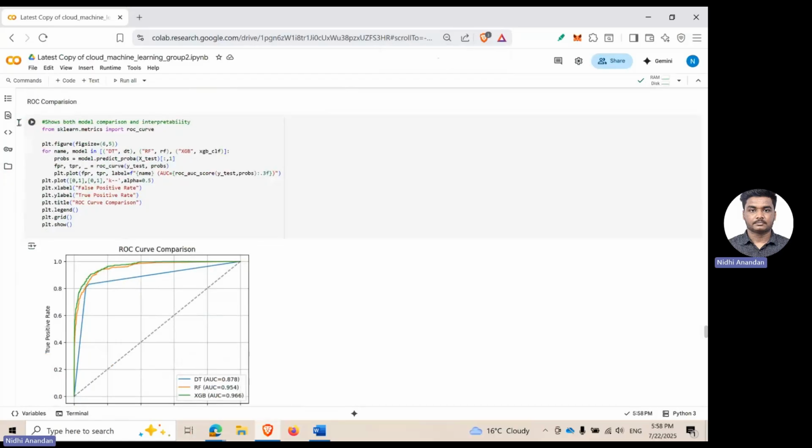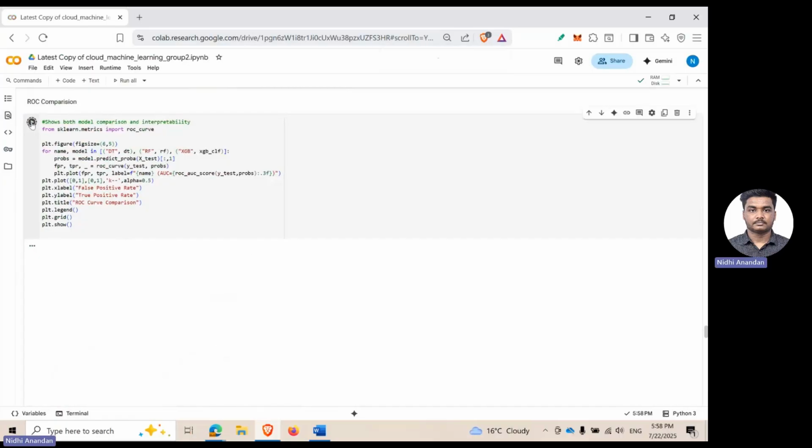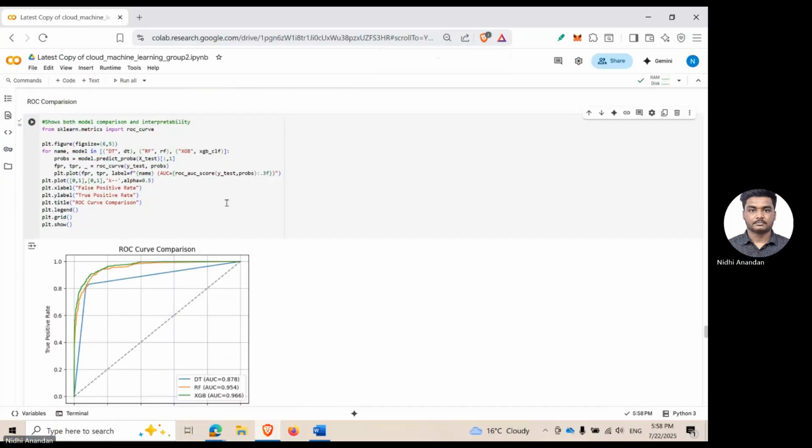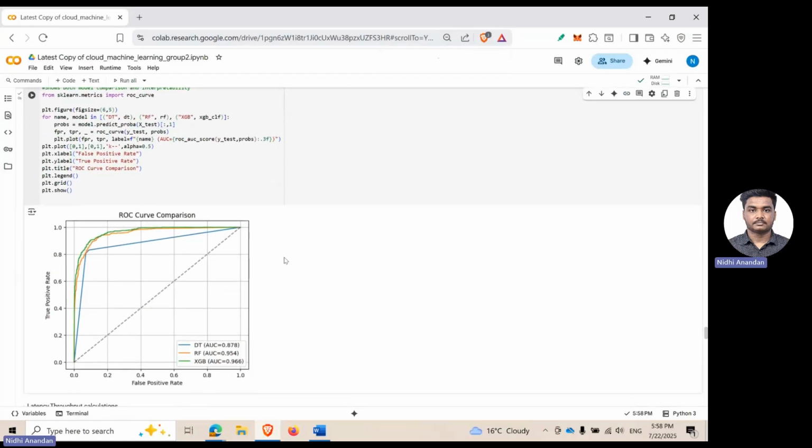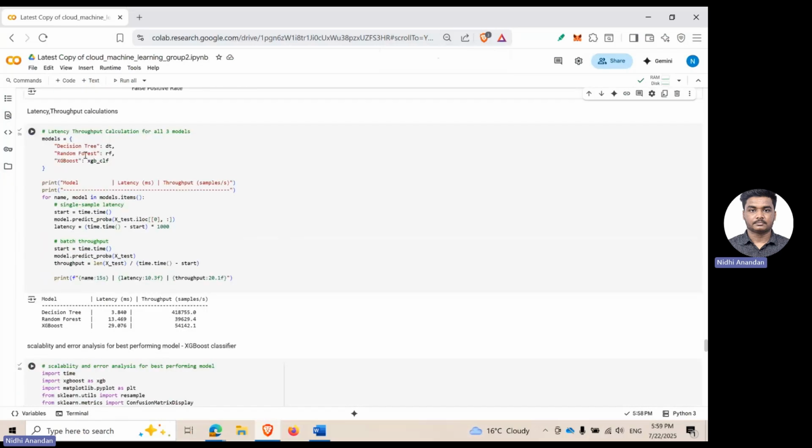As we can see in the graph, I'll just execute the code. As we can see in the graph, the curve is closer to the top left corner, signifying high model performance. Now let's talk about the latency and throughput calculation for all three models.